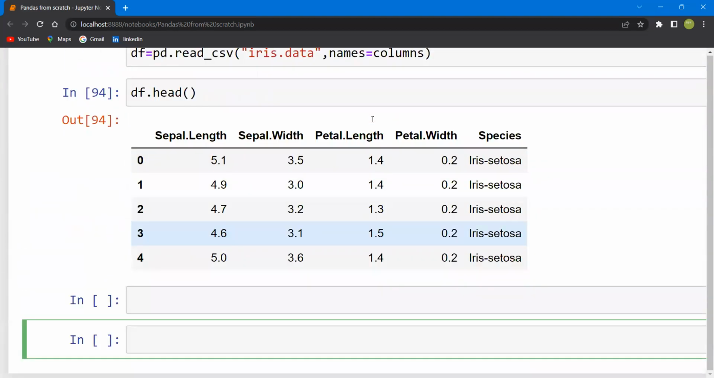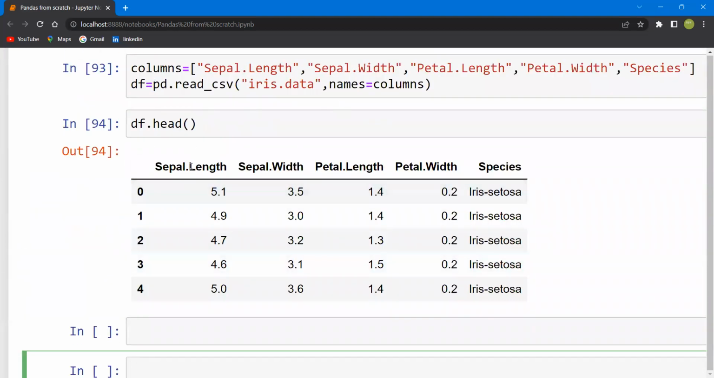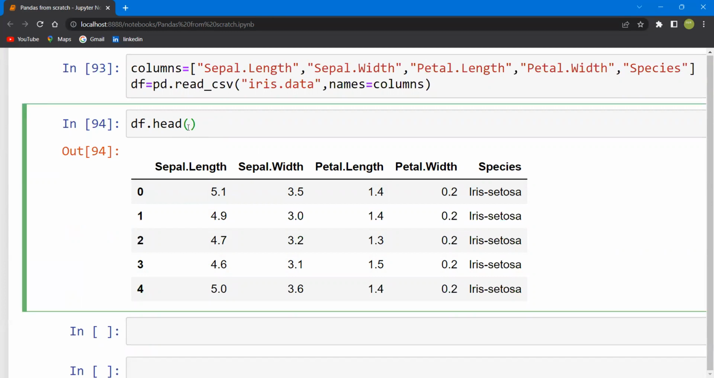Yes, it is working. Now you can see sepal.length, sepal.width, petal.length, petal.width, and then species. This is looking fine, right? When you write df.head() without any number, it displays the top 5 rows in your data set. Say I want to see the first 10 observations.